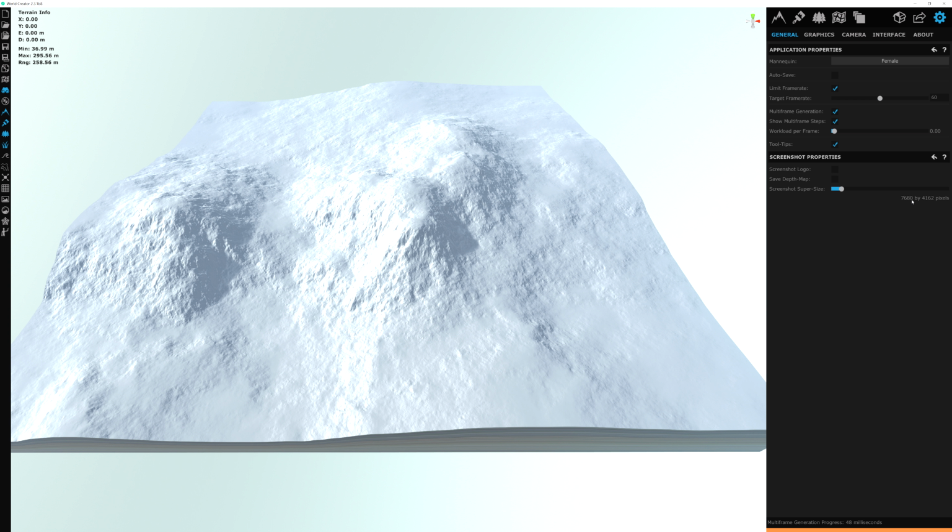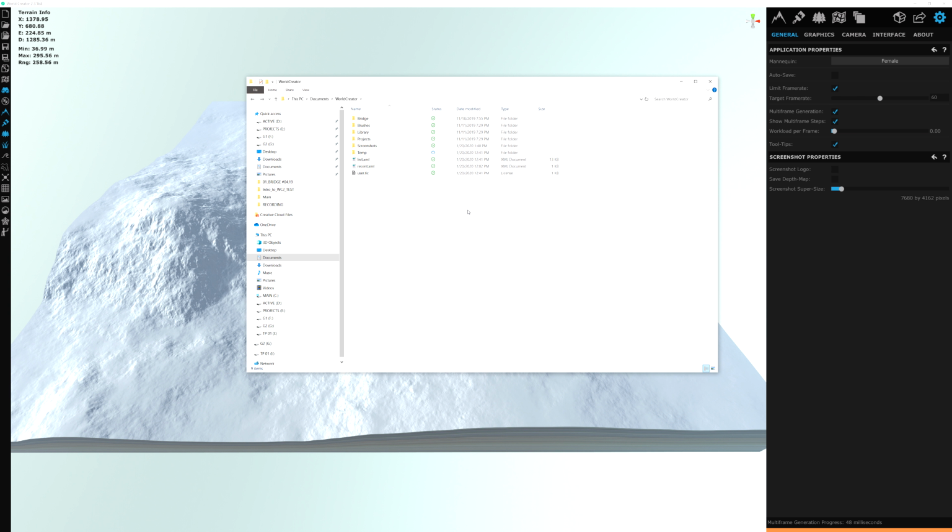It's basically a percentage value that you're increasing your regular percentage rate. To see where your screenshots go on your hard drive, they are in your My Documents folder and the World Creator folder. You will see a screenshots subfolder inside of here, and this is the default location where all of your screenshots that you take will be located.